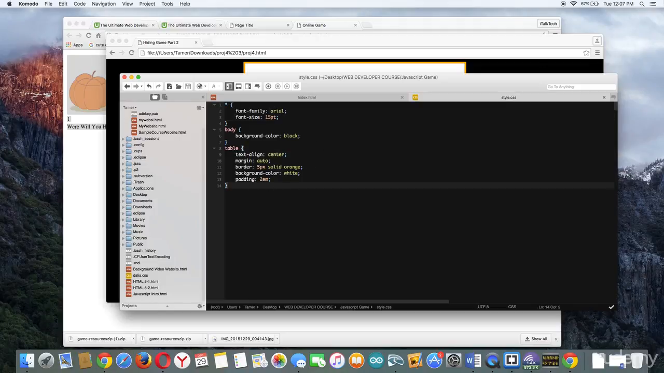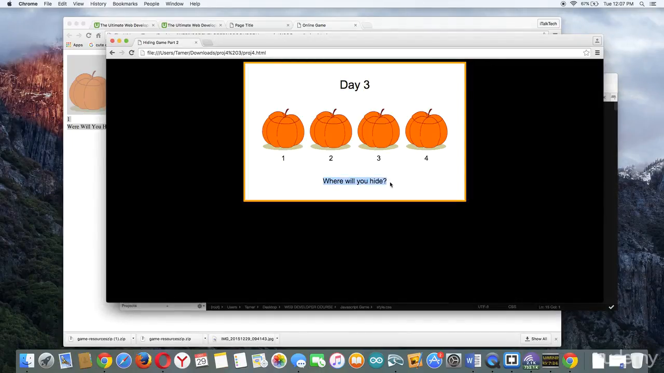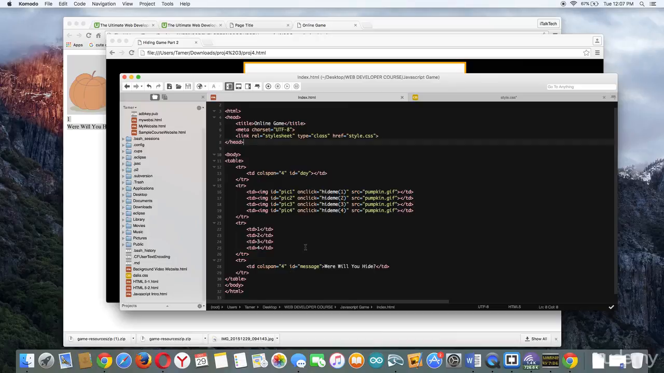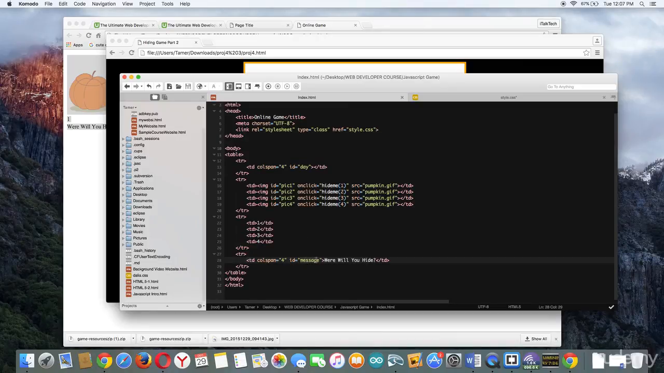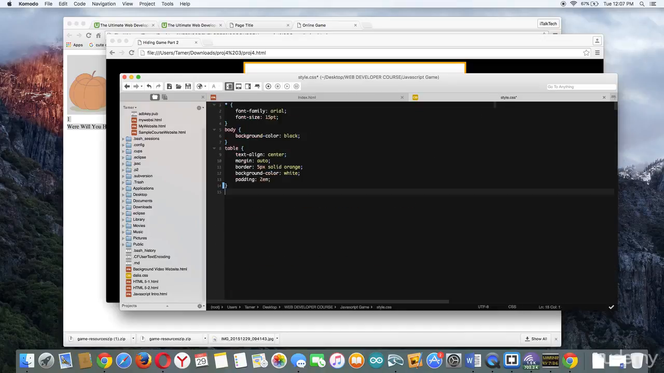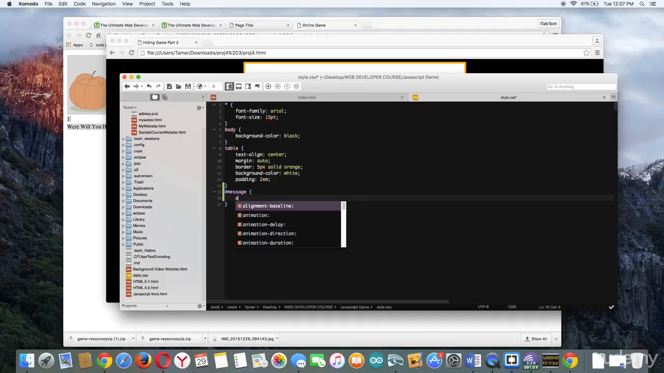So let's go ahead and work on the next part. Now let's work on the message. If you can remember, we created a message here with the identifier named message. Just to double check, we created a TD with the identifier message saying where will you hide. Let's go ahead and style that message just a little bit. So we're going to use pound message in order to find that identifier. Now the rule we're going to create is padding. So padding from the top, we're going to give this 2 em units as well.